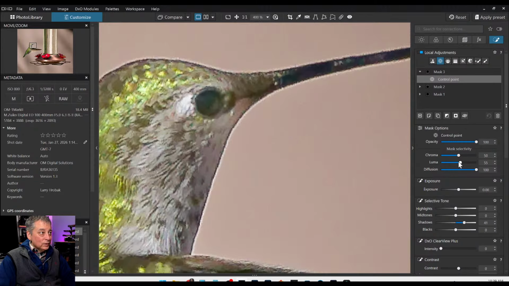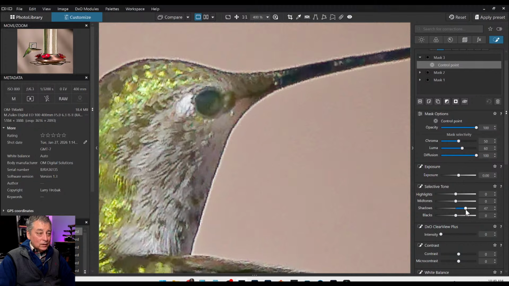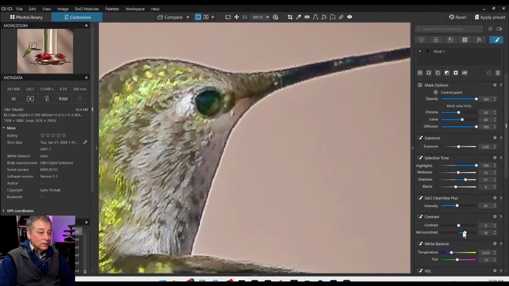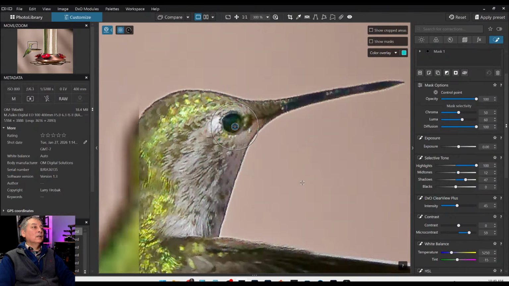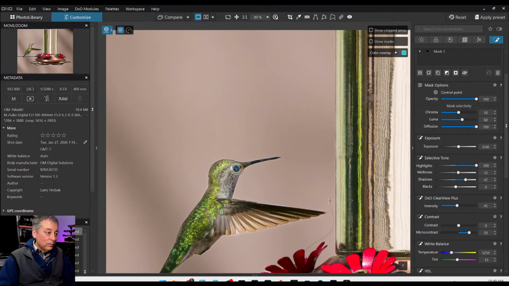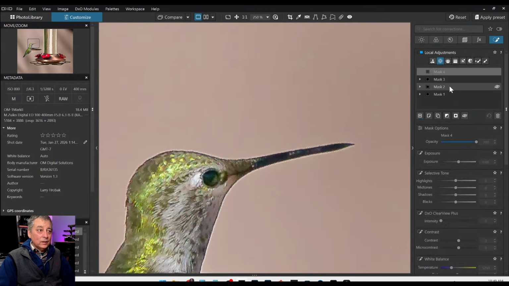We'll tighten up the luma just a bit. And let's push that a little more. And some clear view, micro contrast. Okay, not bad, right about there. Okay, so we can see a little bit of pupil there. And then let me try the beak. Beak is going to be tough.